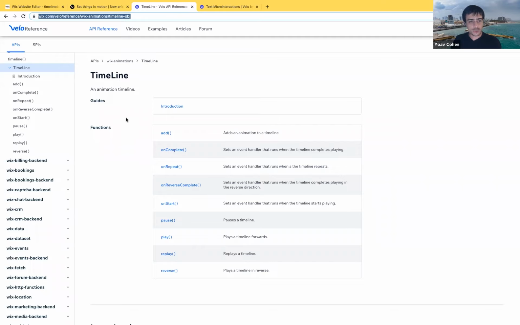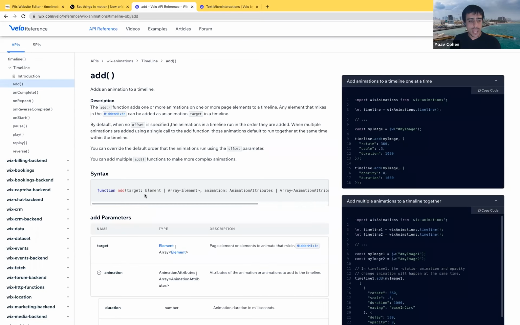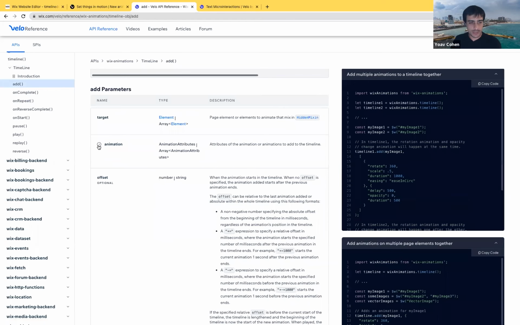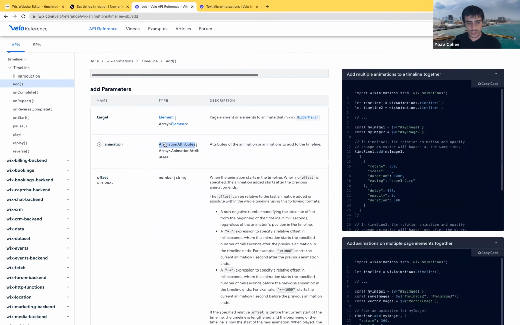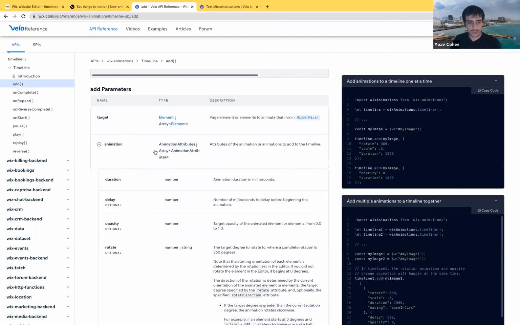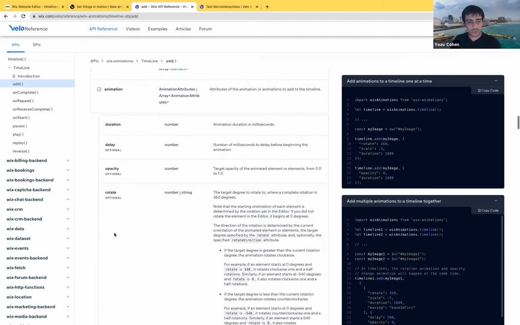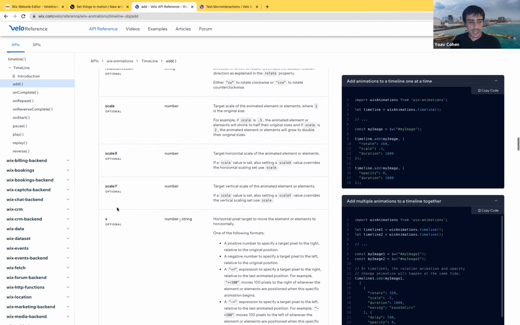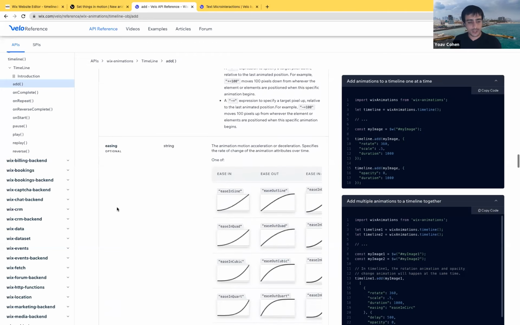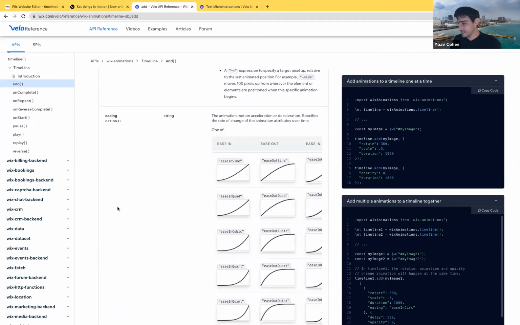If I go here to the add command, which is what we've been using up until now, and then go down here to animations. This may be open or closed when you open it, but I open up here the animation attributes, which are the things that we've been playing with. You'll see everything that we've been talking about so far. So opacity, rotation, all these different things. And one of the things that we'll be seeing here, if I go down here to E, is easing.